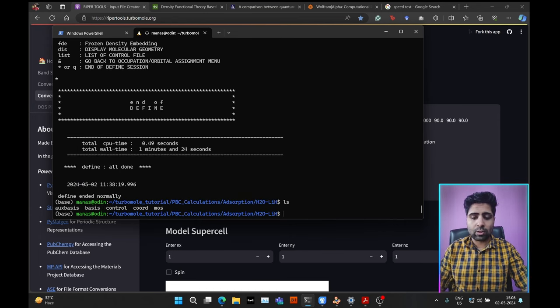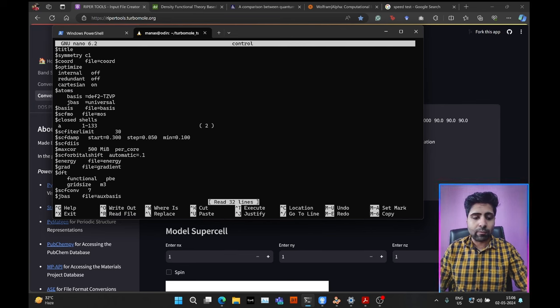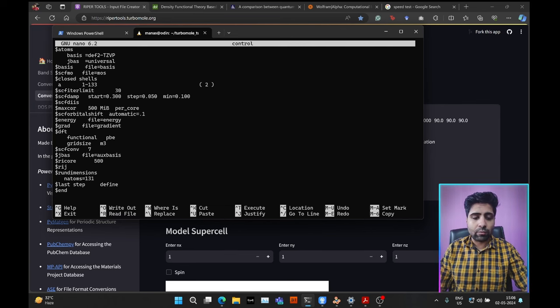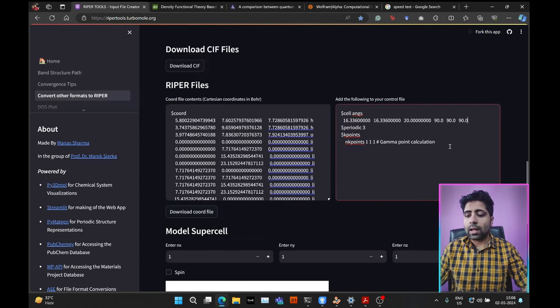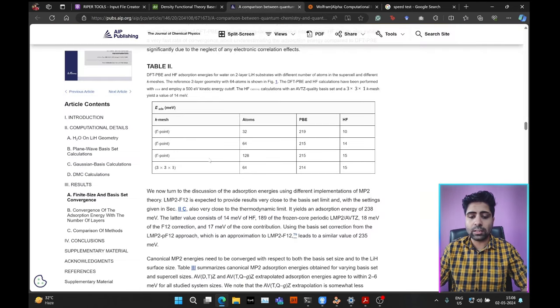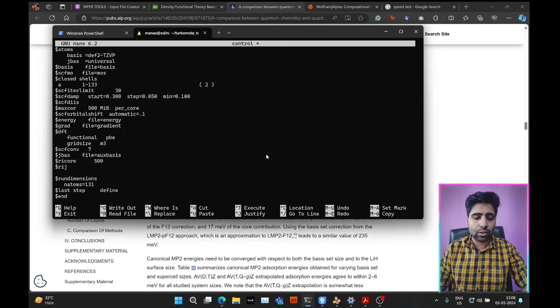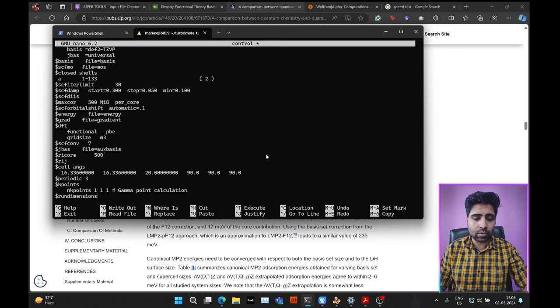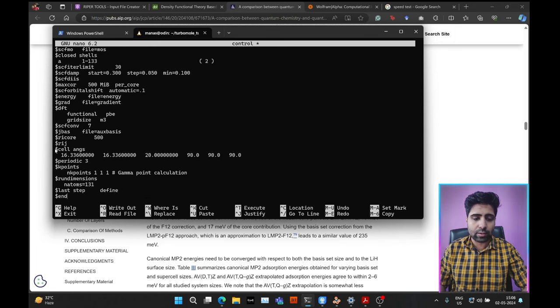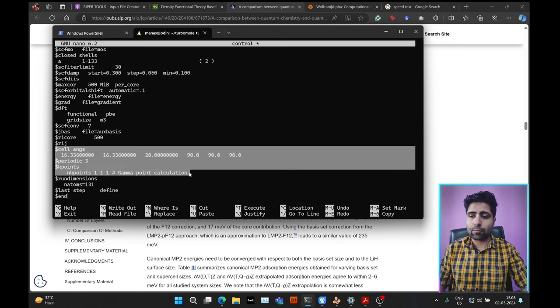Now if you see, you'll have the control file as well as some other files. So now we will go ahead and open the control file, and we'll come down here and paste the cell parameters from the web app. Now, since we are trying to reproduce this result, and this was obtained with a gamma point calculation, we will also use just a gamma point. So here I paste the cell parameters and other periodic related stuff from the web app into my control file.